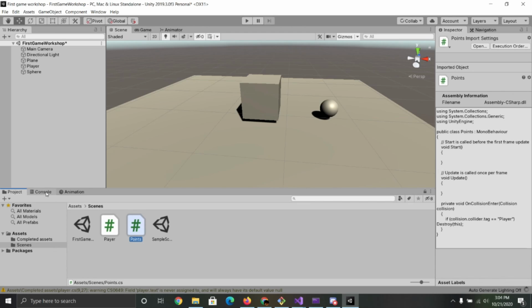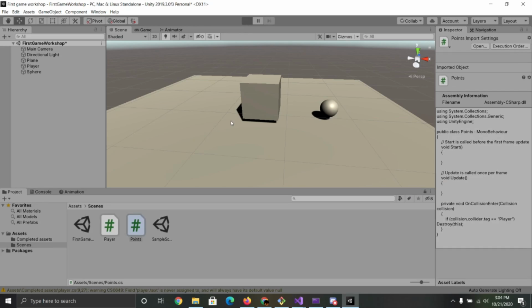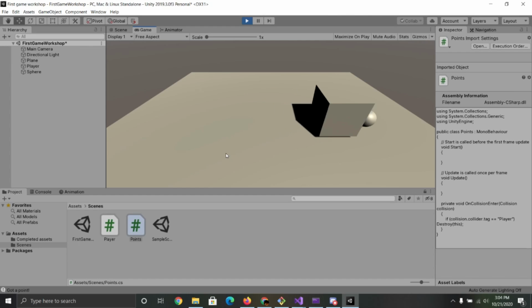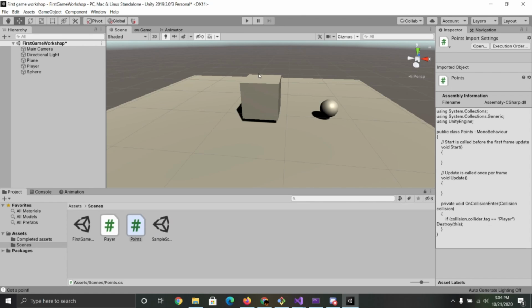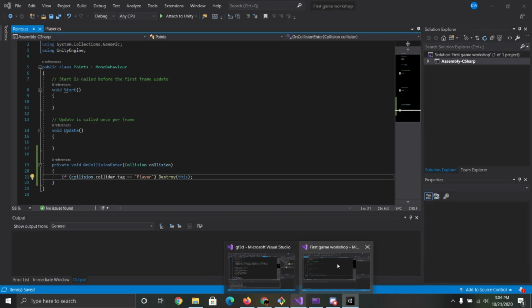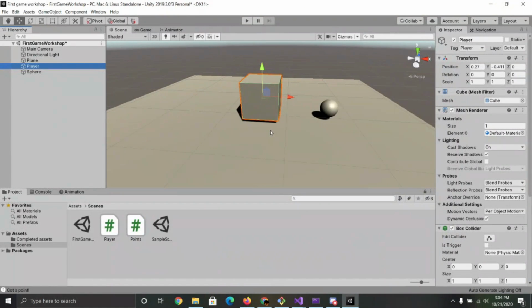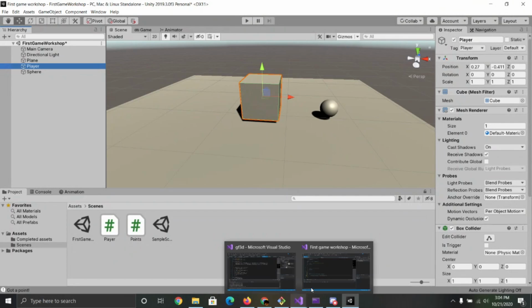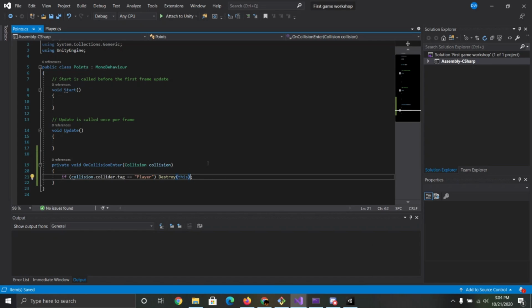What's that load? Everything's compiled. No, I must have messed something up. Is it a capital P? Did I put a capital P? I did. Oh, wait, maybe. I think I just destroyed the script. That's what happened.